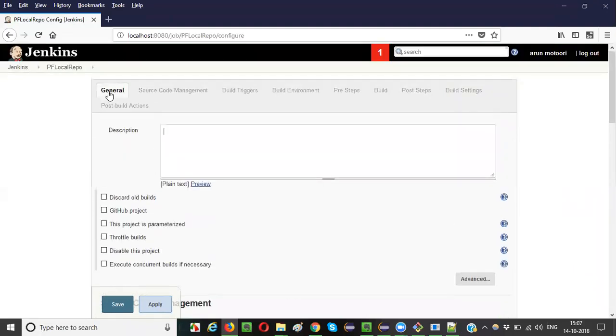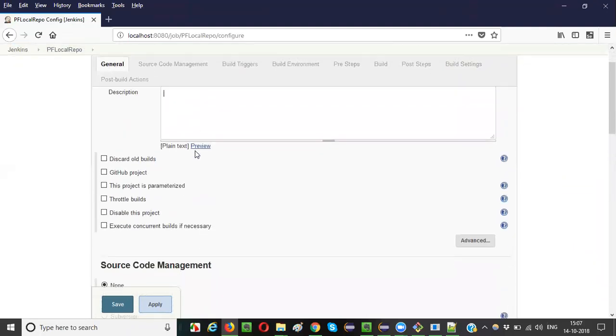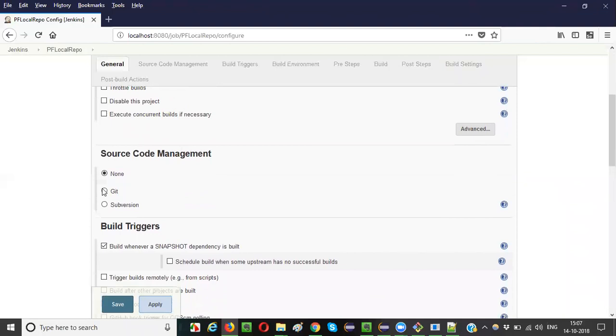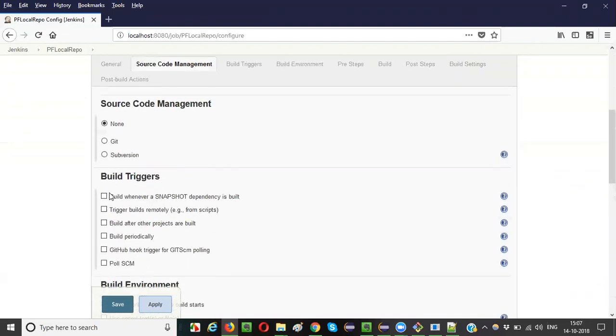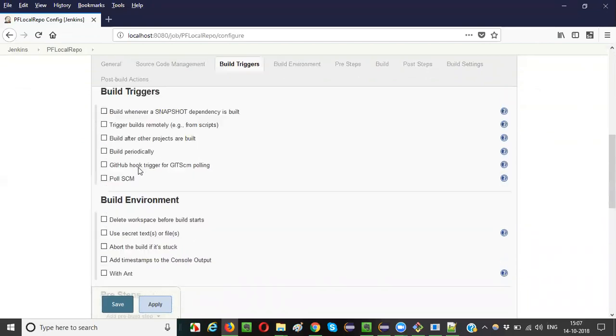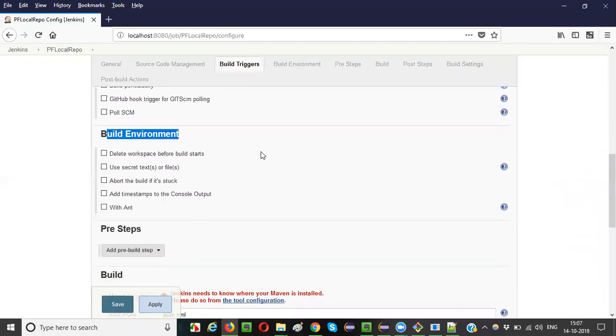So here, guys, in the configuration of this particular new job that I created just now, select the source code management as none only, because I want to get the local code which is there in my local machine, not in the GitHub. So I will not select this option. Instead, none will be selected. Go down. By default, this is I want to manually build. Don't worry about that option. Go down.